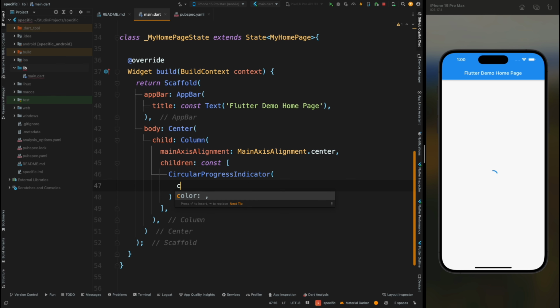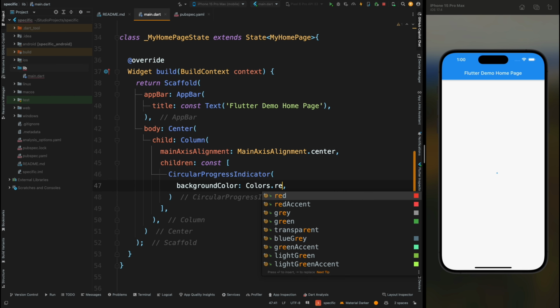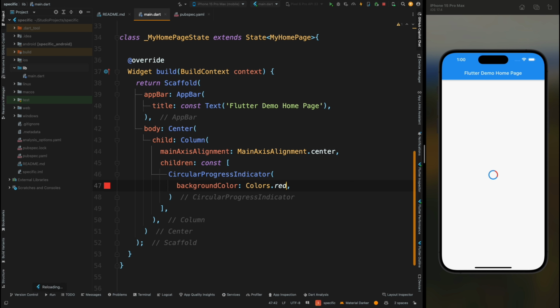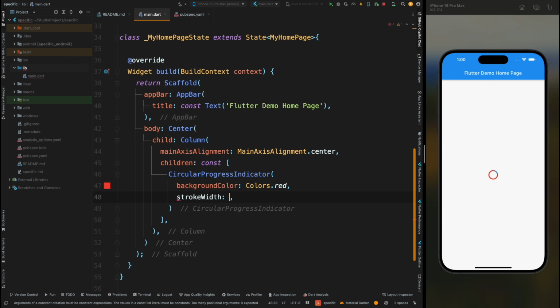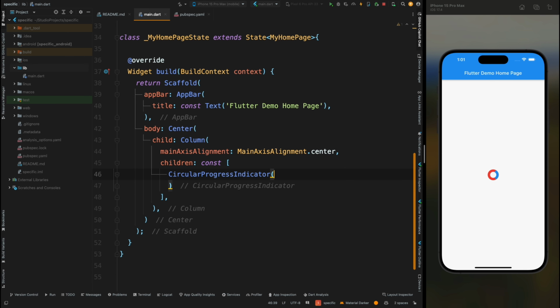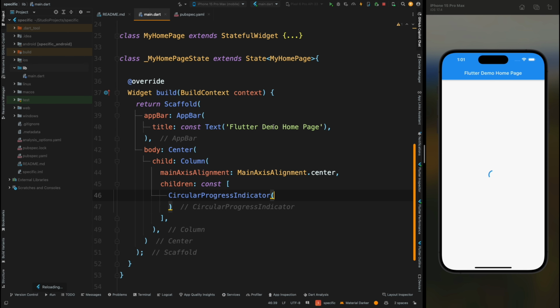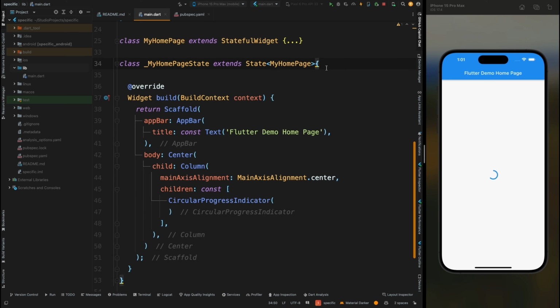Now let's customize this. Let's add the background color for this indicator. Here I've added the red background color, and you can see the color of the path has changed to red from transparent. Now you can also add the stroke width of this indicator and change its value to 5, then save the code. And the width has been changed, so now you can customize this value as per your requirements.